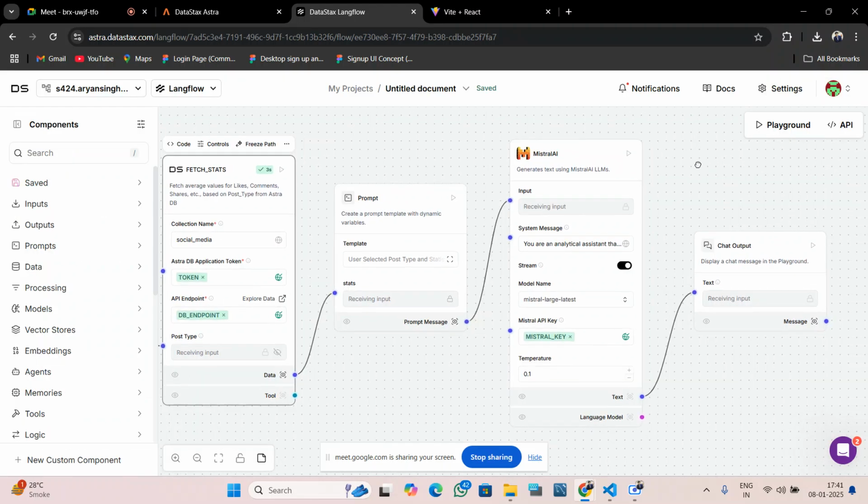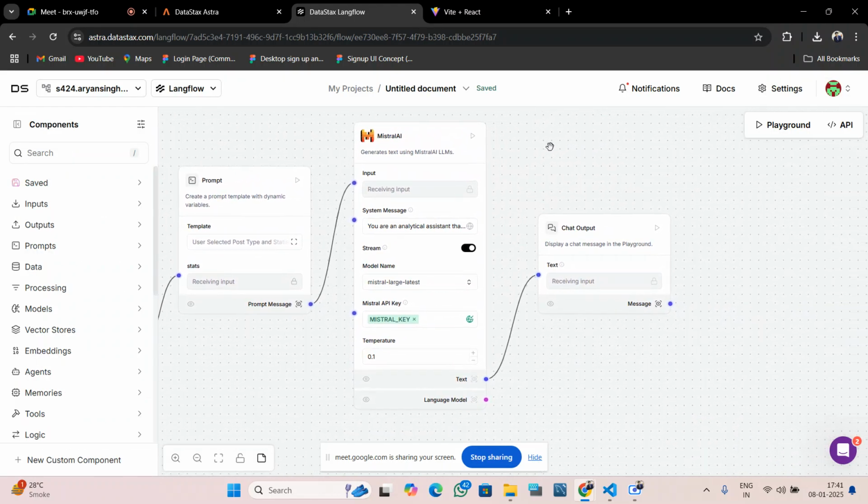Now the prompt plus the system message plus the data which we calculated from the custom component goes into the Mistral AI. This Mistral AI gives us an observation and insights. We have kept the temperature at 0.1 because we want it to be more accurate and not very creative.